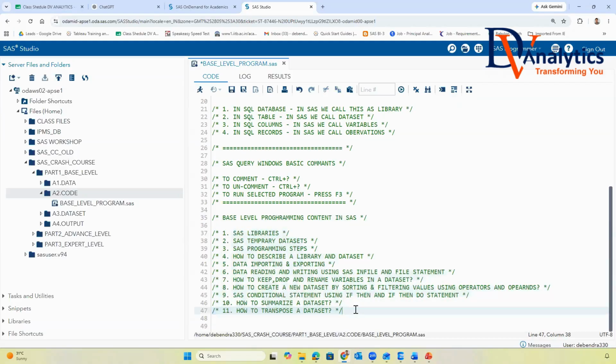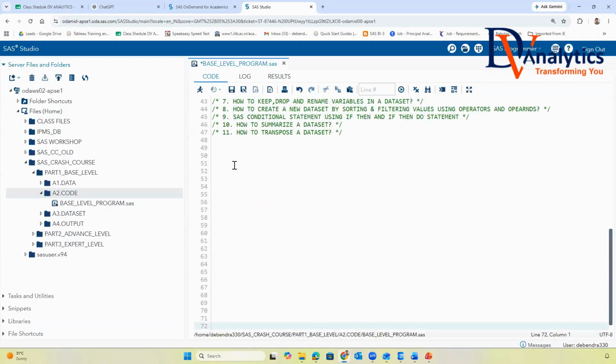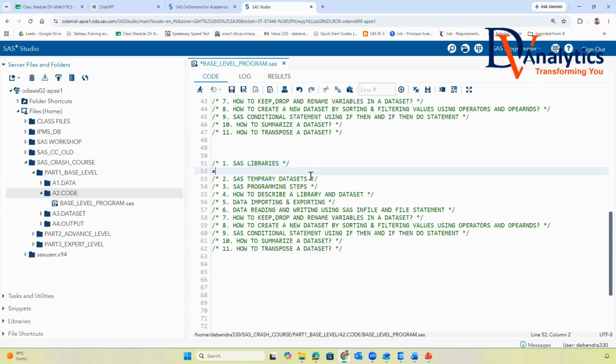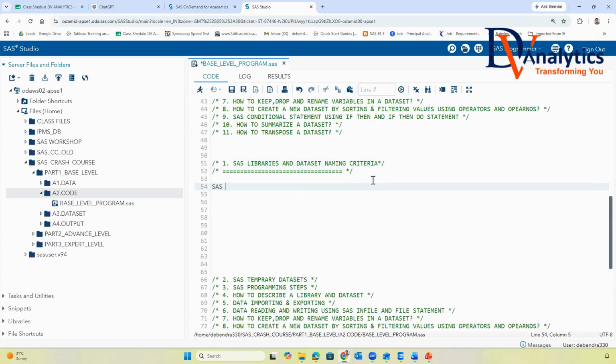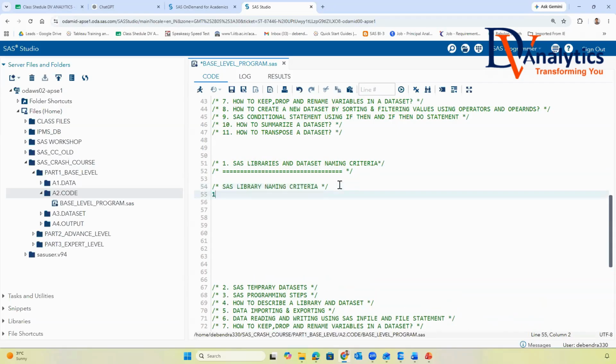So first thing is that SAS libraries and dataset naming criteria. For the SAS library naming criteria, there are three criteria we have to follow.